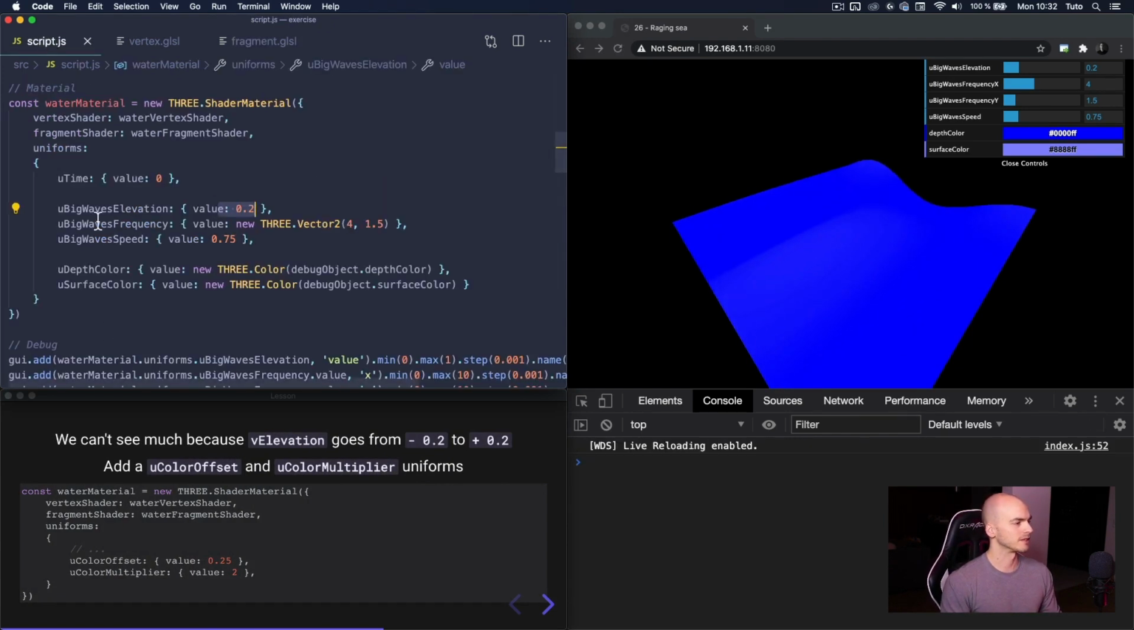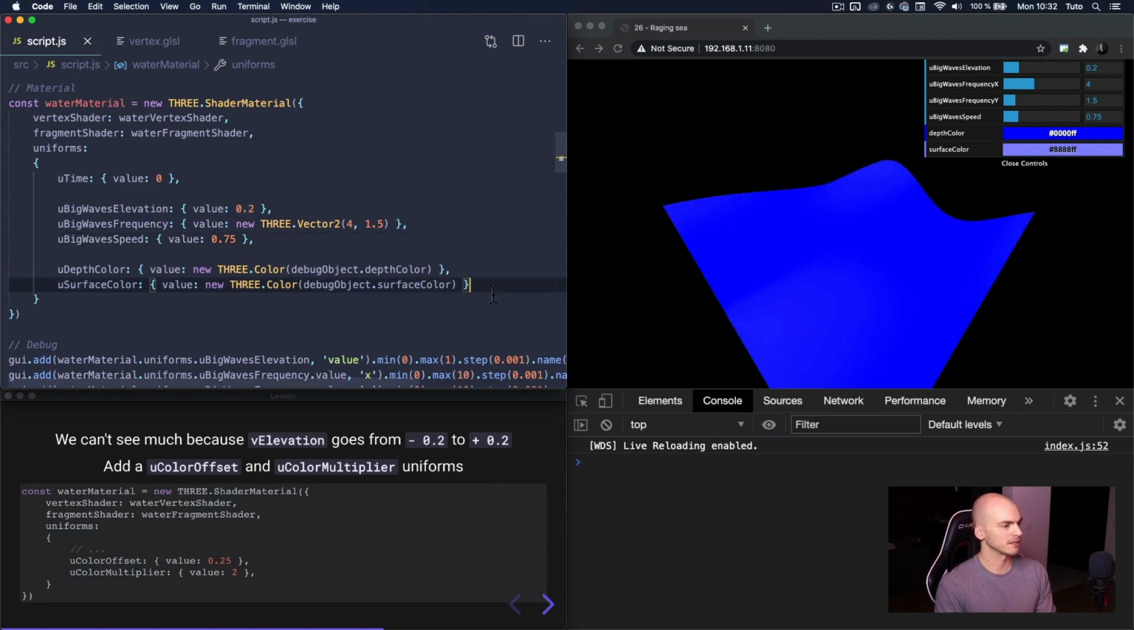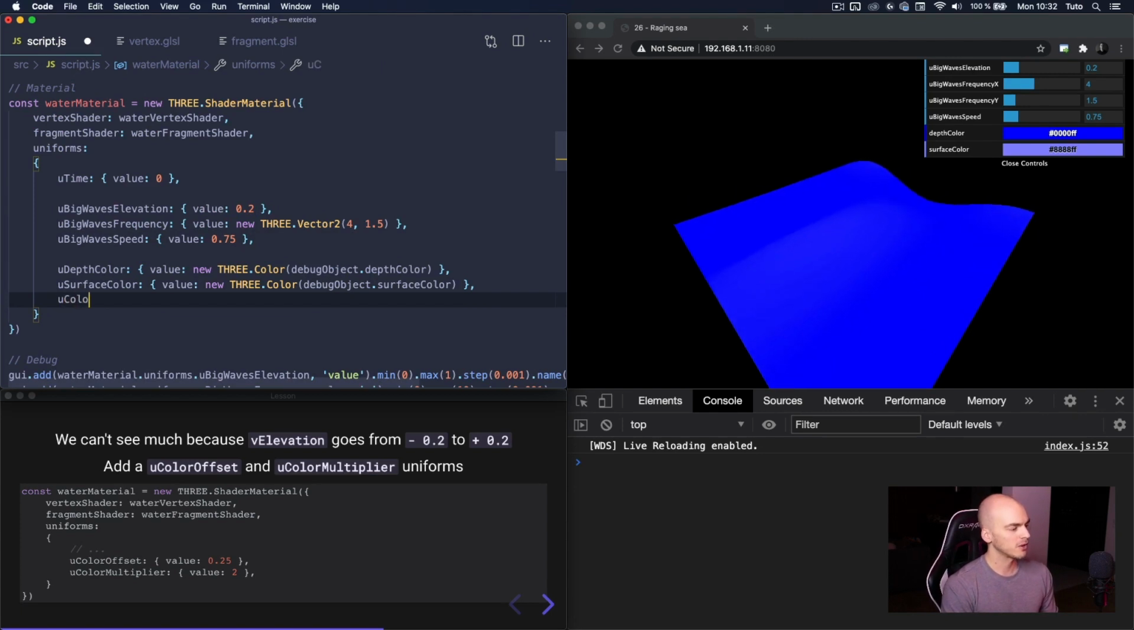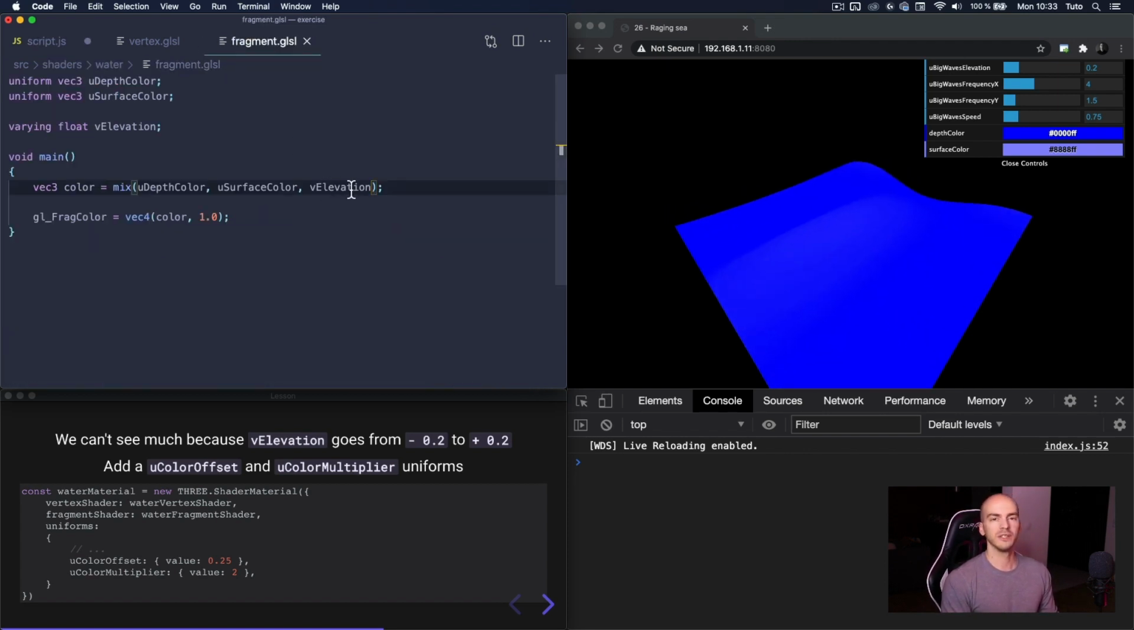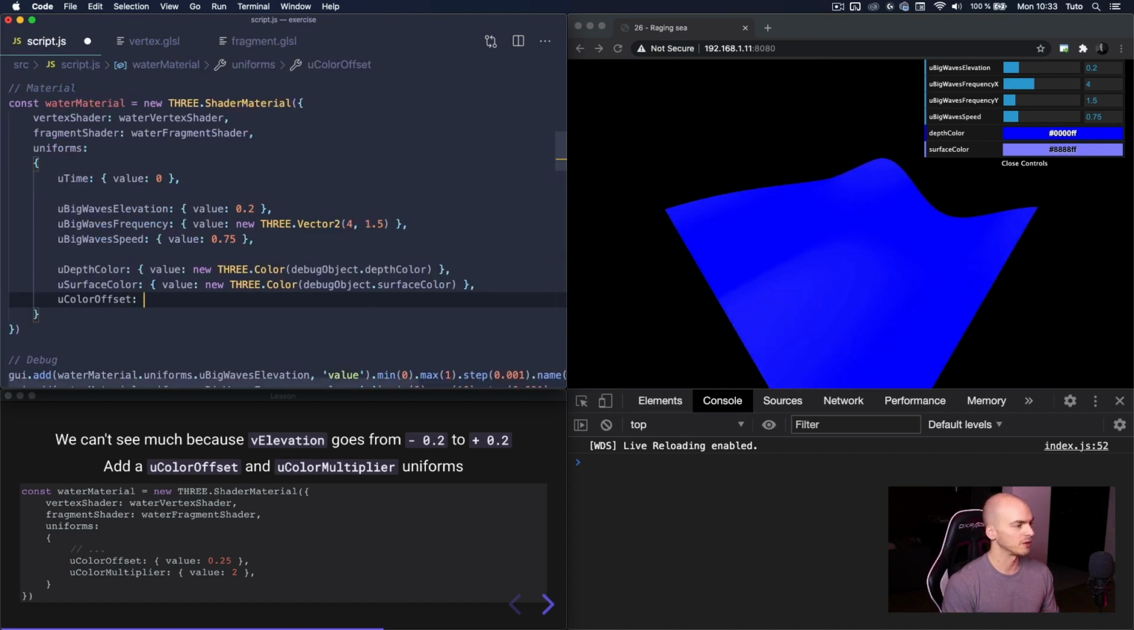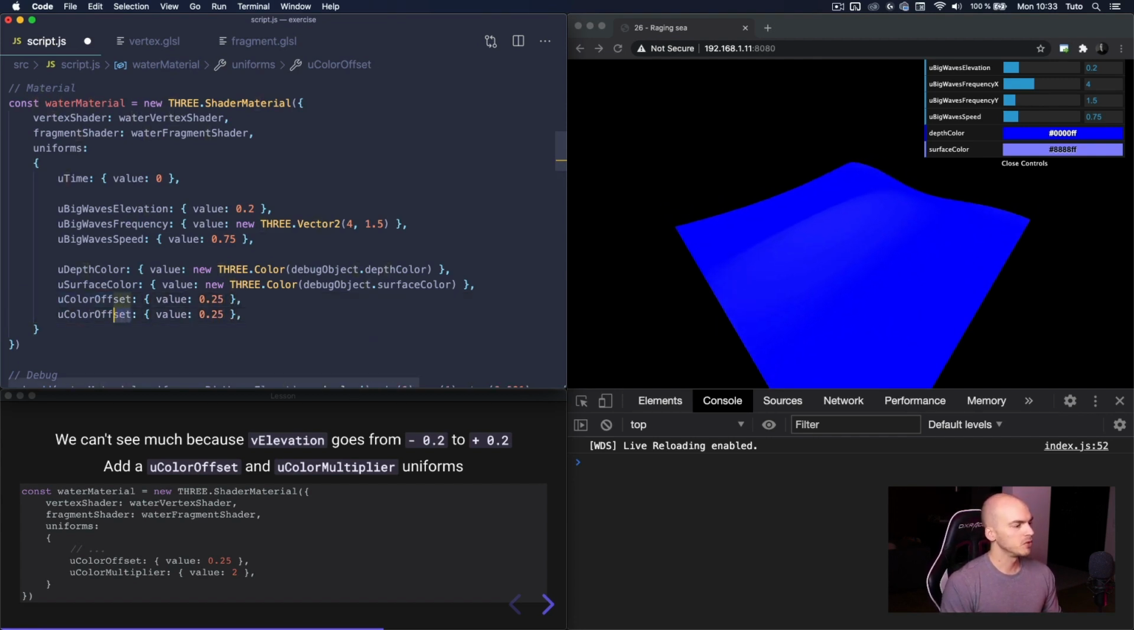You go to the uniforms, and we're going to add, so it's about the color, so depth color, surface color. We're going to add color offset, just to offset the elevation value. We are not going to change the elevation, just the elevation value we get in the fragment that we use for the mix. So U color offset, value, I don't know, 0.25, and U color multiplier, just to multiply it, and do 2, why not? I think it's going to be fine, let me check. Yeah, maybe. It's maybe not the right value. Anyway, we are going to be able to tweak them.